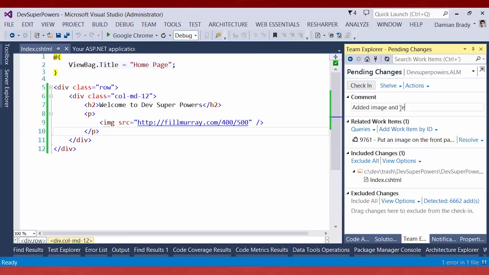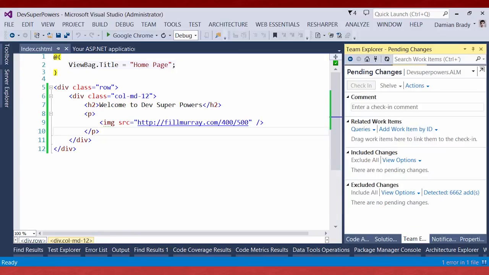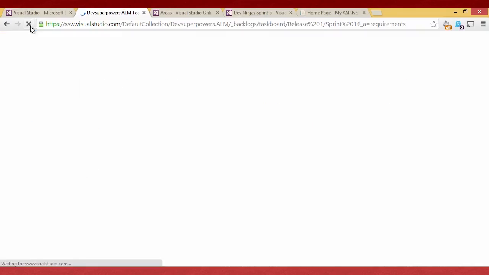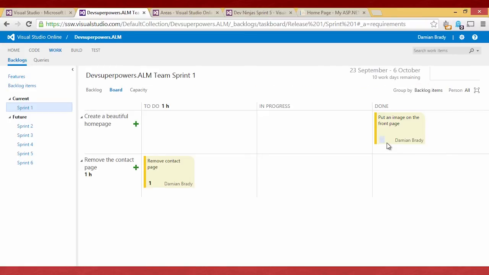Add an image and text on that page. So let's check that in. This should be a bit quicker because we've only got the one file. So we're going to check that in, and then once that's completed, there we go, done. We'll refresh this page and we should see that item is now in done and there's 0 hours remaining instead of 3. And so that's basically how you'll work. You'll start grabbing these things and moving them over and so on.